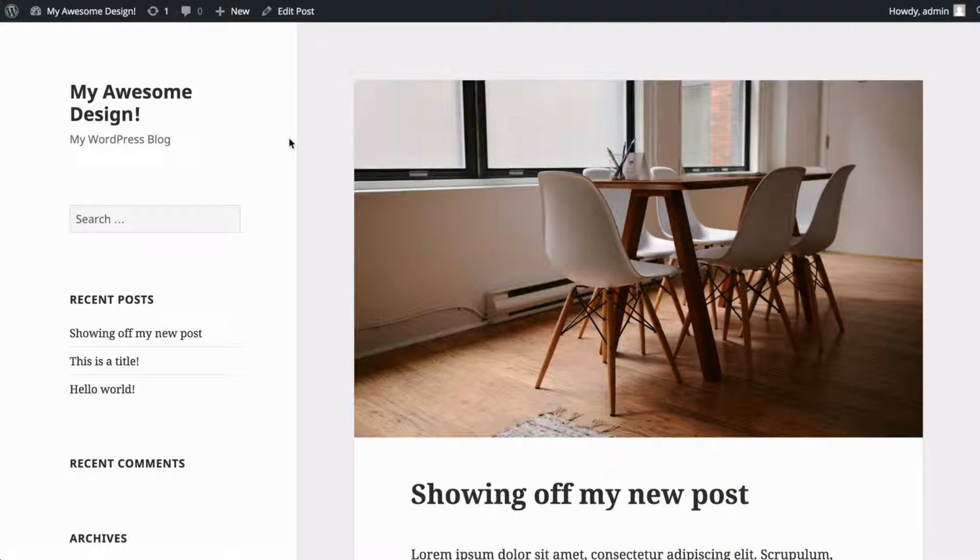And you see how quick and easy that is. WordPress is a really powerful tool, and using posts, creating new posts, is integral to your WordPress experience.